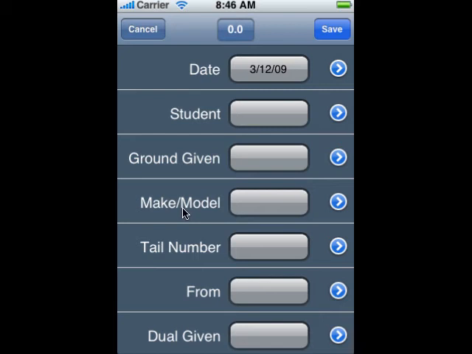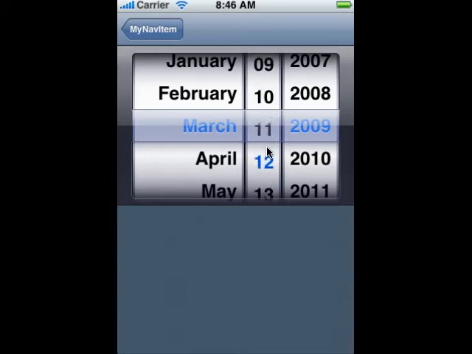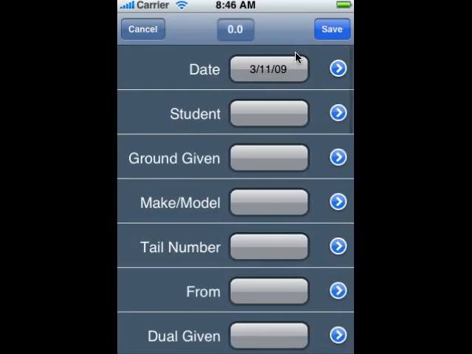Now see the text turned white, and it automatically filled in the date, today's date. If in fact you're entering a flight from yesterday, you could just go back into the date picker, pick a different date and hit save, and it'll record that instead.